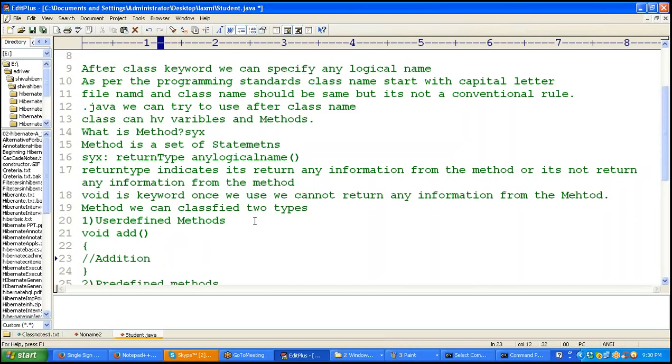Seeing the method name, we have to understand what operations we are performing inside that particular method.